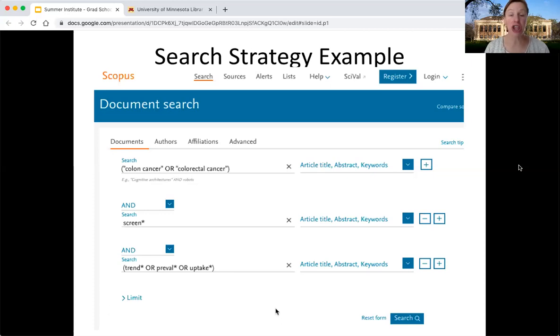And then I've added in a third term there. Trend or prevalence or uptake of the screening is what I'm trying to find articles that are talking about. Again, I've put those three words, I've put the word OR between them, and then I've put that asterisk at the end to find those different word endings. So this can be a good way to build a search.